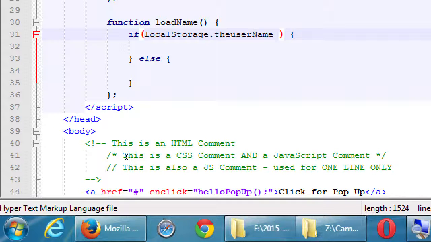Just type equal, equal, not equal, space, equal. That is nothing. You want to type equal, equal. That means check: is the thing on the left the same as the thing on the right? That's different than a single equal, which will put the thing on the right into the thing on the left. Double equals is, is the thing on the left the same as the thing on the right? And the thing on the right that I'm trying to check for is undefined.